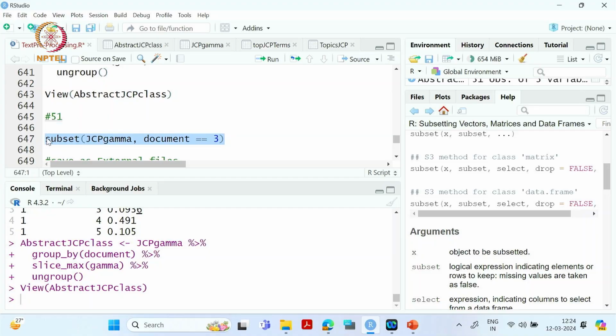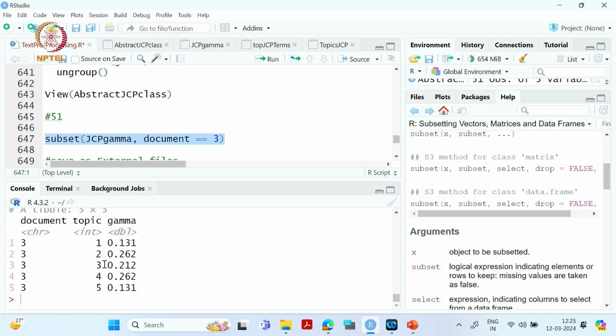If we see the gamma score for document 3 for all the 5 topics, topic 2 has a gamma score of 0.26, then topic 4 is 0.26, and topic 3 is also close to these two topics. So you need to analyze what topic you have to assign to this particular document.